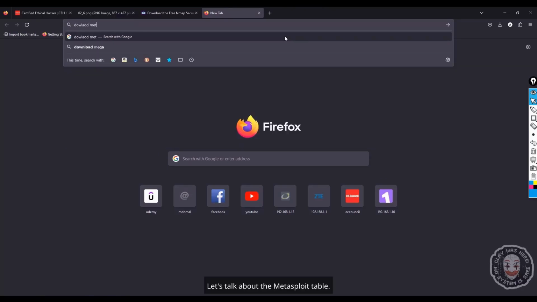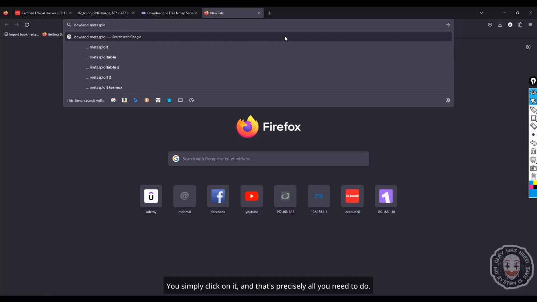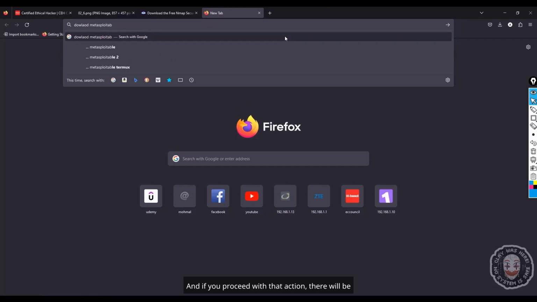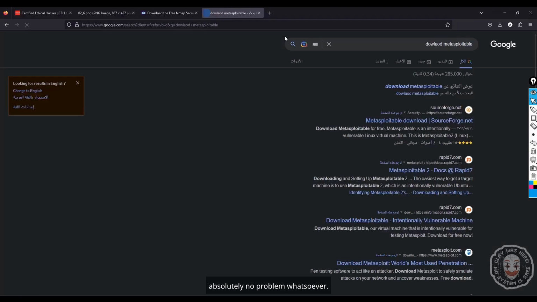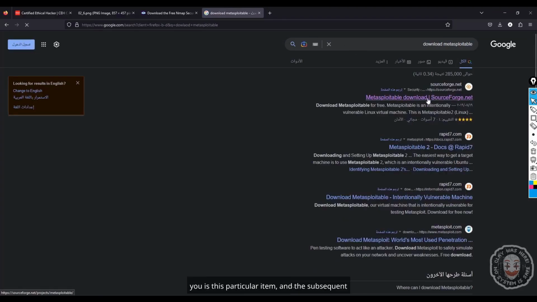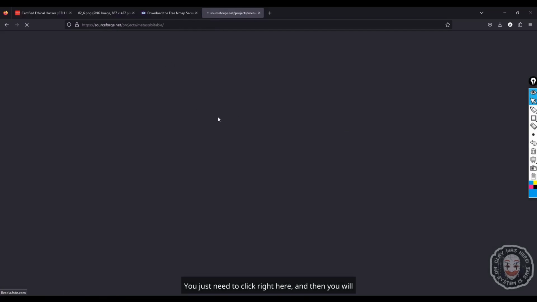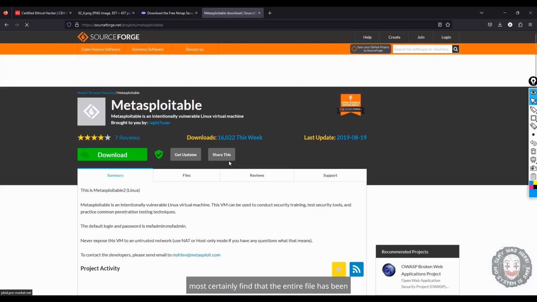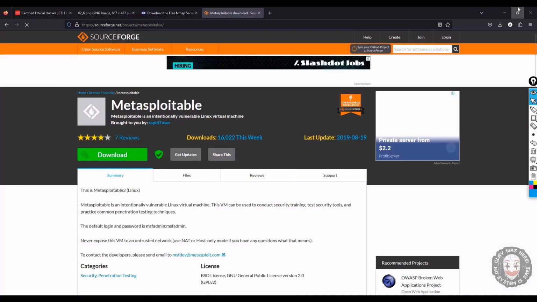let's talk about the Metasploitable. You simply click on it, and that's all you need to do. If you proceed with that action, there will be no problem. The very first thing that will show up for you is this item, and the download will arrive as a compressed file. You just need to click right here, and then you will find that the entire file has been downloaded and is ready for your use.